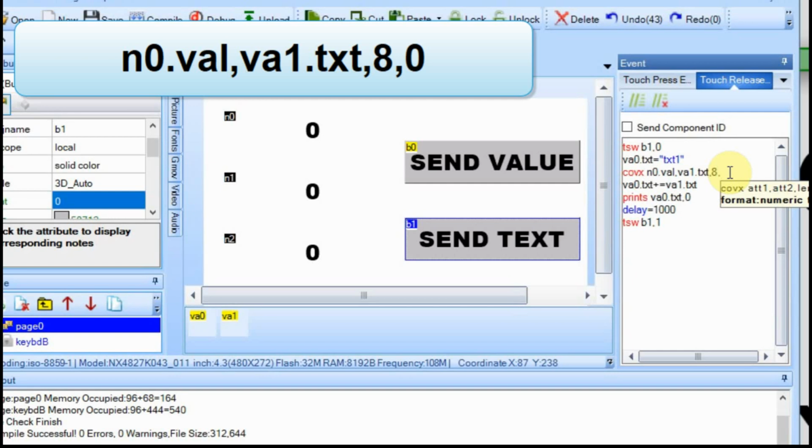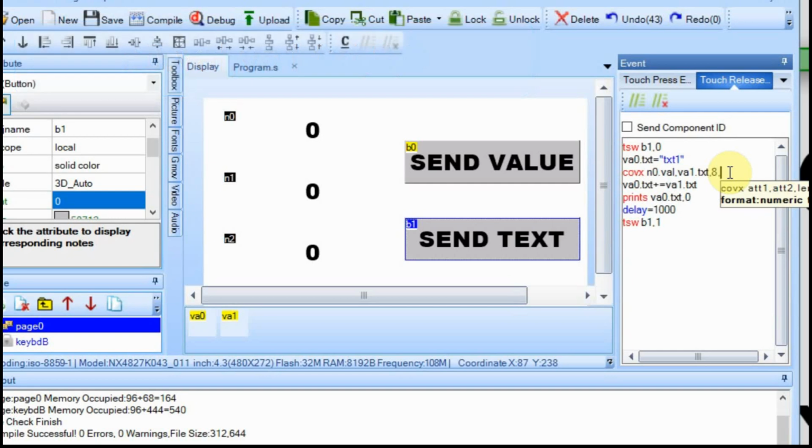And then finally the format, and we just want this sent for decimal. So we'll just put 0. And then we have to add those 2 values together, or concatenate them together. So we take VA0, and then with the plus equal, we add VA1 to the end of VA0. So it becomes txt1, and then the value. And then we're going to send it out the serial port.